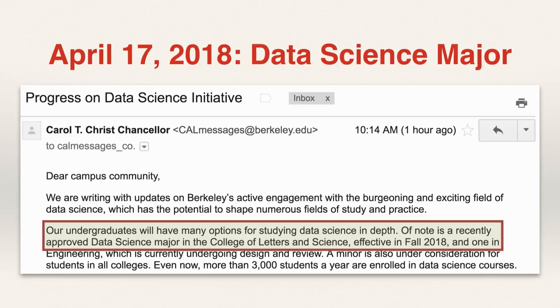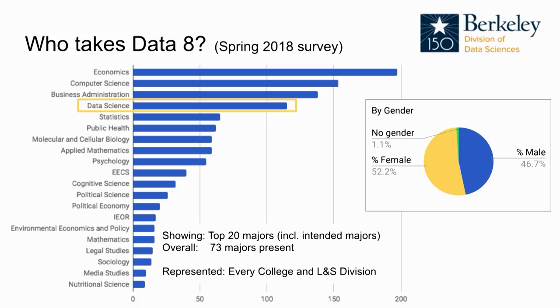And this also means that it doesn't require modifying the entire curriculum. They can be put everywhere. And so this is helping these ideas spread towards the entire campus. Throughout that, in April of this year, we had a new major approved in data science.